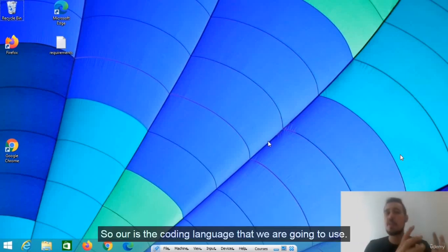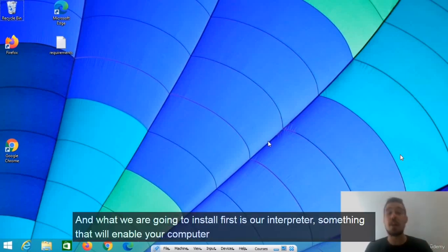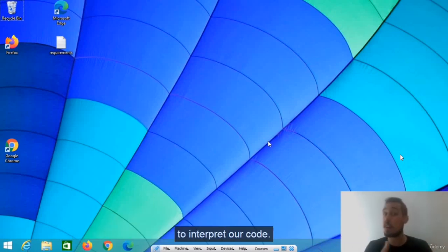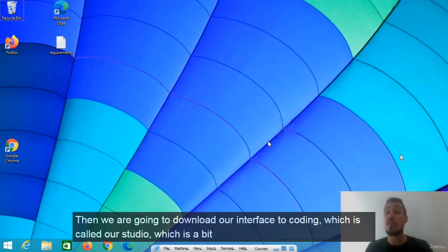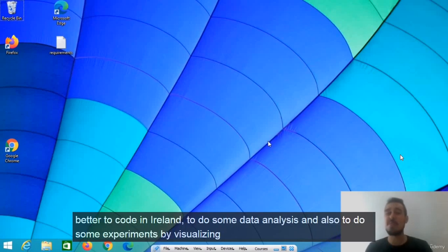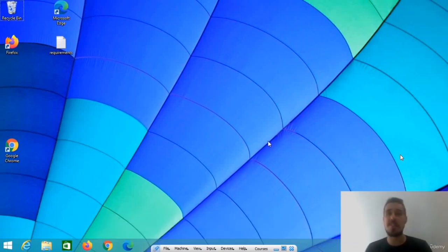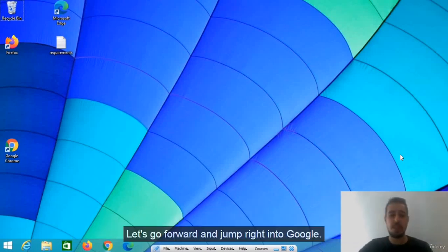R is the coding language that we are going to use, and what we are going to install first is the R interpreter, something that will enable your computer to interpret R code. Then we are going to download our interface to code in R, which is called RStudio, which is a bit better to code in R and to do some data analysis and also to do some experiments by visualizing the environment. Let's go forward and jump right into Google.